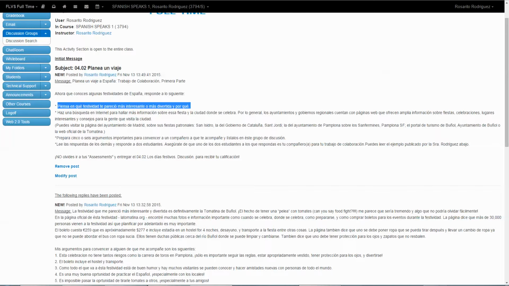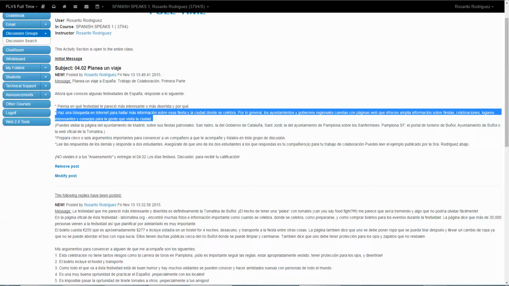If you look at my sample post at the bottom, you'll see that I chose La Tomatina de Buñol and I explain why I found it the most interesting or more fun and why. Then the second step says, haz una búsqueda en internet para hallar más información sobre esta fiesta y la ciudad donde se celebra. You're going to do a quick internet search to find more information about that festivity and the city that it is celebrated in.